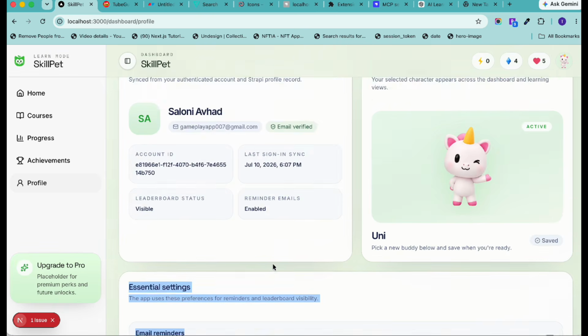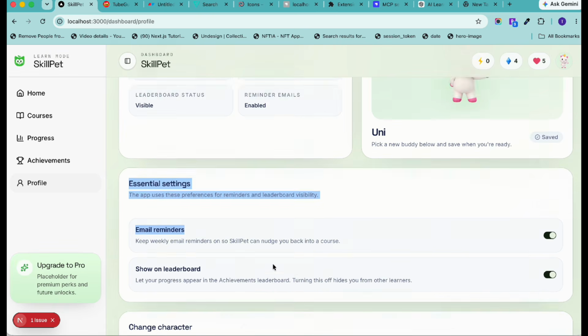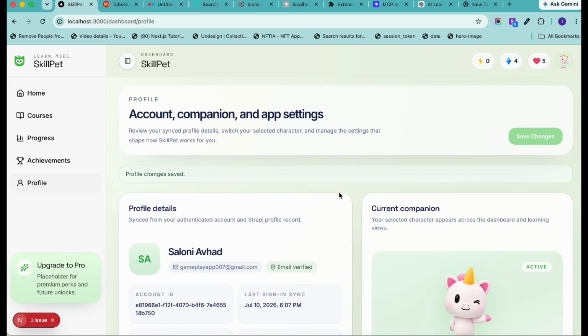But for now, I hope you understand how easily we created this profile page. If you have any question, any doubt, let me know in the comment section.